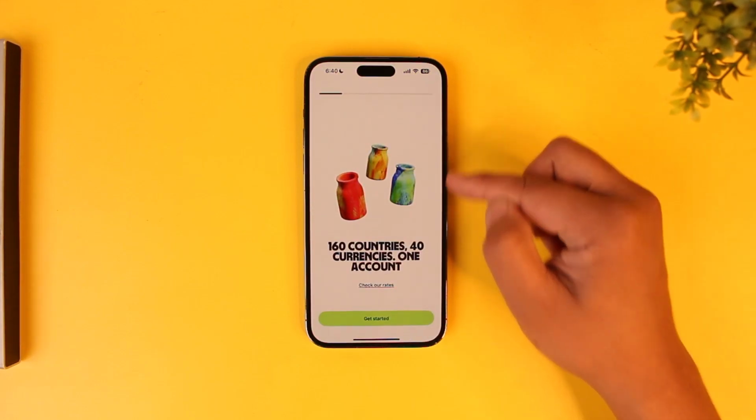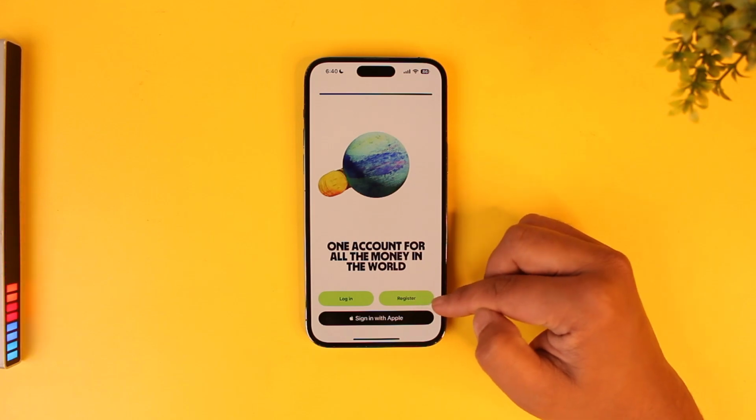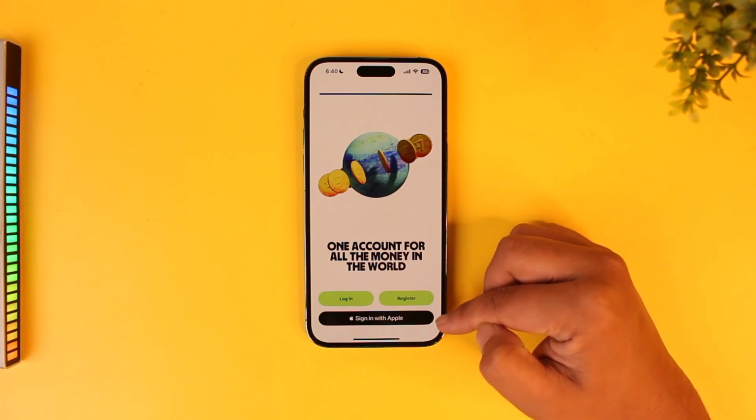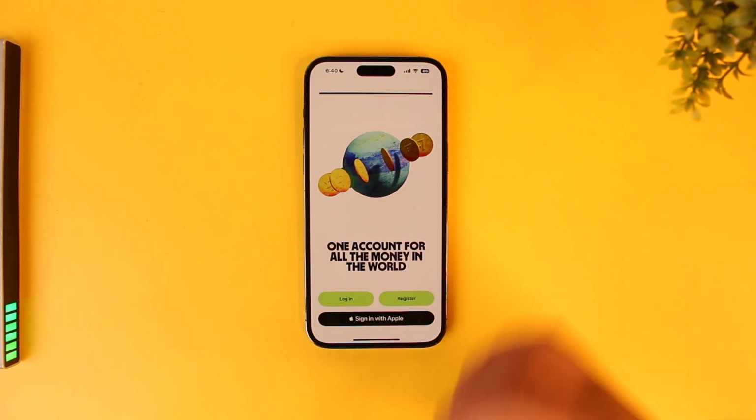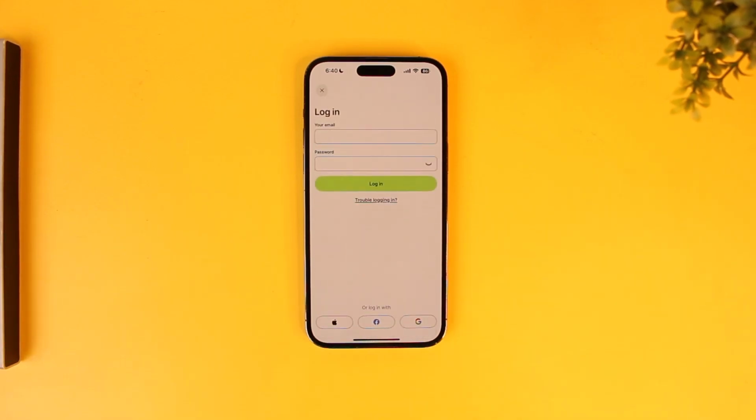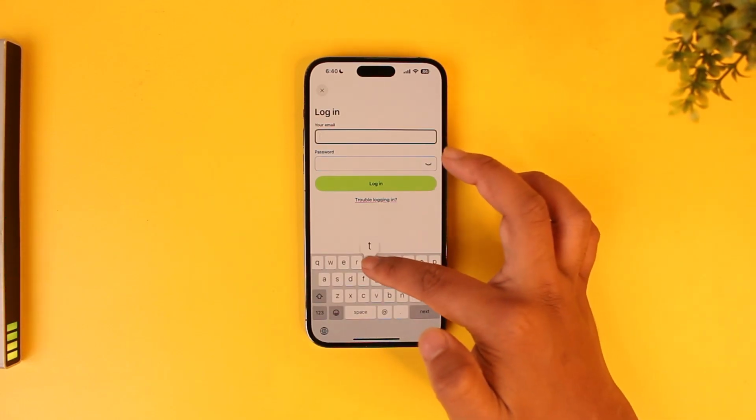First of all, if you don't have an account, you can just tap on get started and tap the register button, or you can also sign in with Apple ID if your account is linked with your Apple ID. But if you have an independent Wise account, then you can just tap the login button and make sure to enter your email address right here.